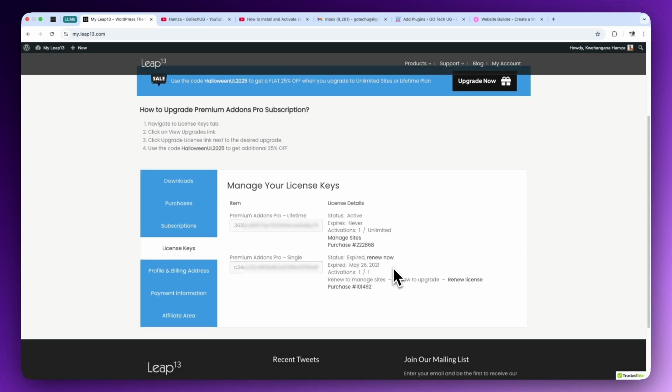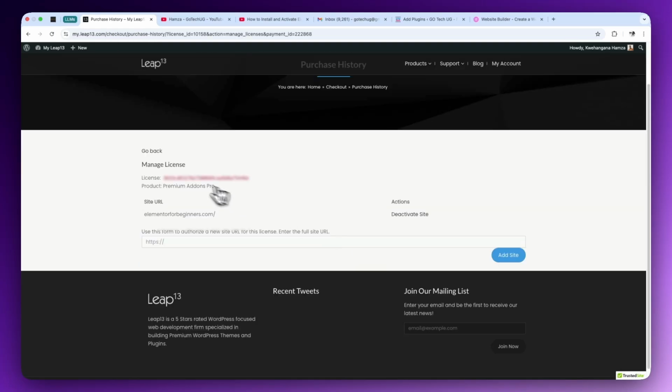So as you can see over here, I have 2 licenses, and one is expired and one is active. So I have this lifetime license, which is still active. Now, I can go over here and say manage sites. There's this option here, and here you can see your license, and it's for this product, Premium Addons for Elementor. And you see here, I can add sites.